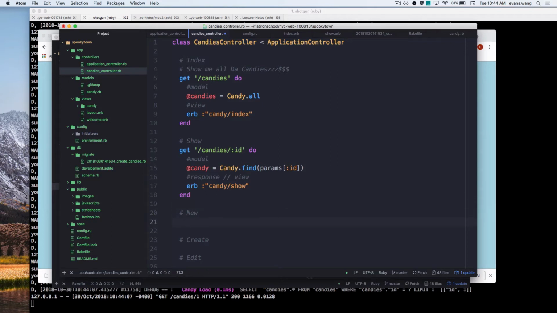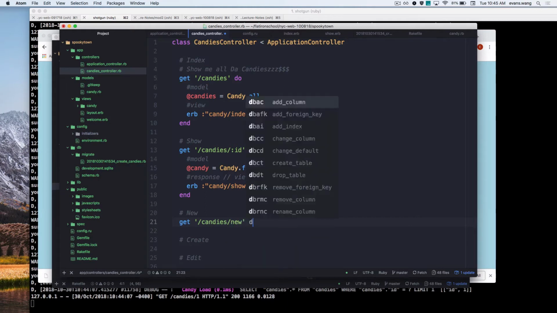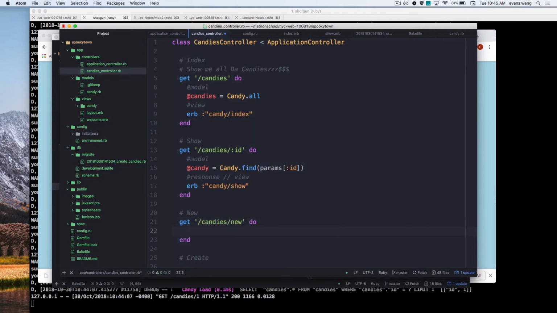Cool. What is the RESTful route to new? Am I posting right now? Am I patching, putting, deleting, or am I getting? Who says get? Oh yeah, so good. It's a GET. Get to where? Slash, I'm trying to make a what? New candy. Cool. Do action. And what does this show me? What is it that I need from this request in order to get the user's input?